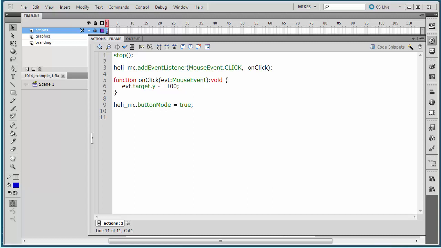The evt.target refers to the target of the event listener, in this case the helicopter movie clip. We could have written this different ways, but we're going to start using these target events as it allows the reuse of common code and keeps our application smaller in size. You'll see more of this as we move forward and get a better understanding of how beneficial this practice is in coding. Remember that our -= tells ActionScript to move the helicopter's Y position 100 pixels from its present location, so we're constantly subtracting from that.